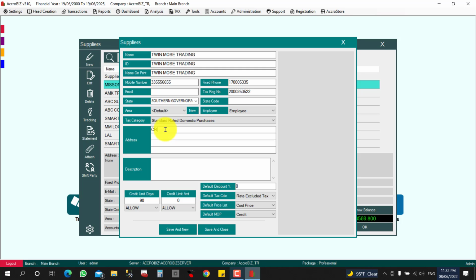You can give the CR, commercial registration number, and the address, road 1, building, and area, like that, or block. And you can fill the address here. It will display on your vouchers. And if any specific description for the supplier, you can give it here.